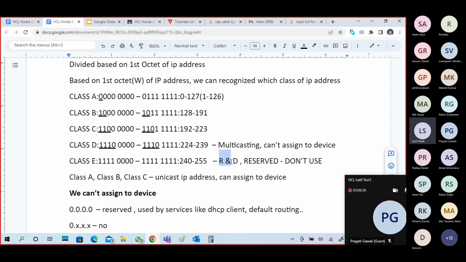Class E is reserved for R&D purposes. We don't use it in our network communication. Even if you try to assign a class E IP address, your adapter doesn't accept it. So class E is a reserved IP address for some R&D purpose, and we don't use it anyway.